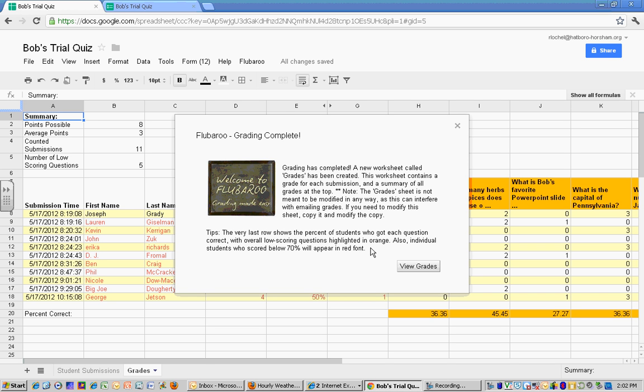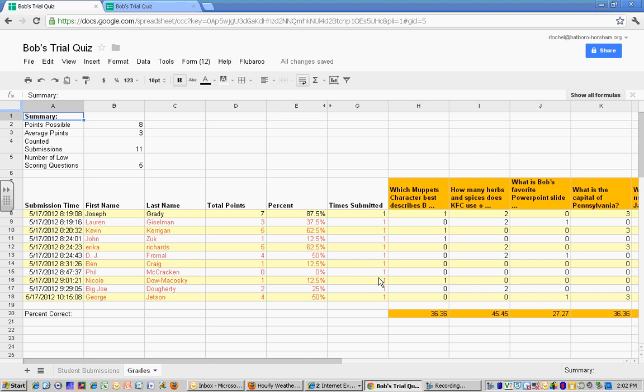And I like here it will highlight students who got below a 70% in red. So take a look at what it gave us here. So because this is such a silly quiz, most of my friends got below a 70%. Phil here didn't do so well. He got a 0. But Joe here got 7 out of the possible, I believe it's 8 points. Up here I see there's 8 points possible. And 3 was the average.